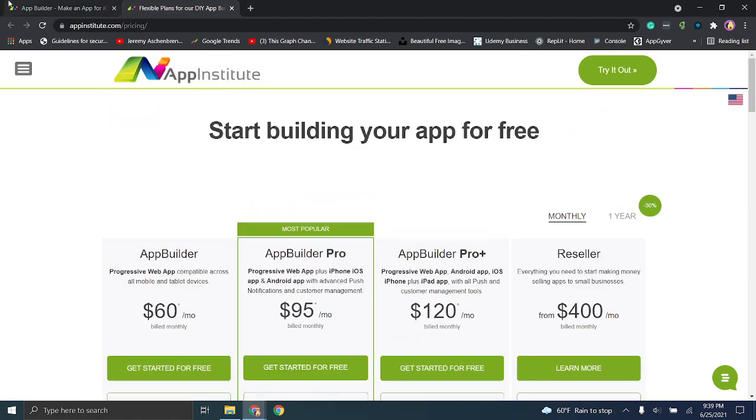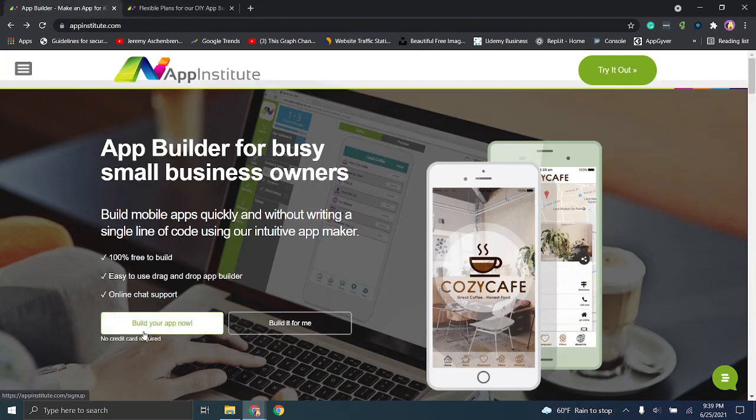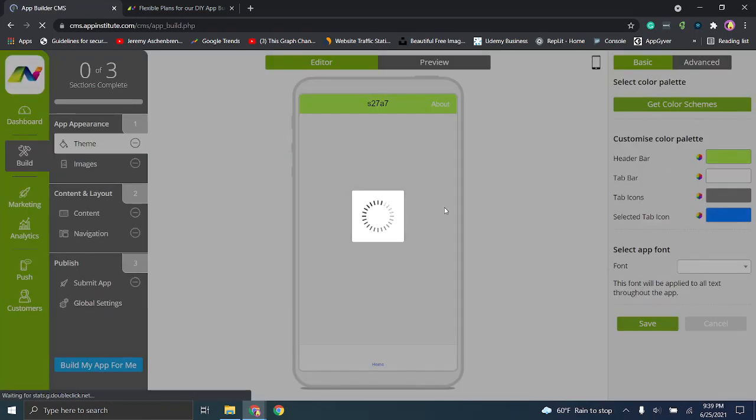So we will get started for free. We're going to click Build App Now. I automatically give bonus points to any company that doesn't require a credit card up front. Definitely love to see that. So we are going to click Build App Now, and then you're going to see the interface load.